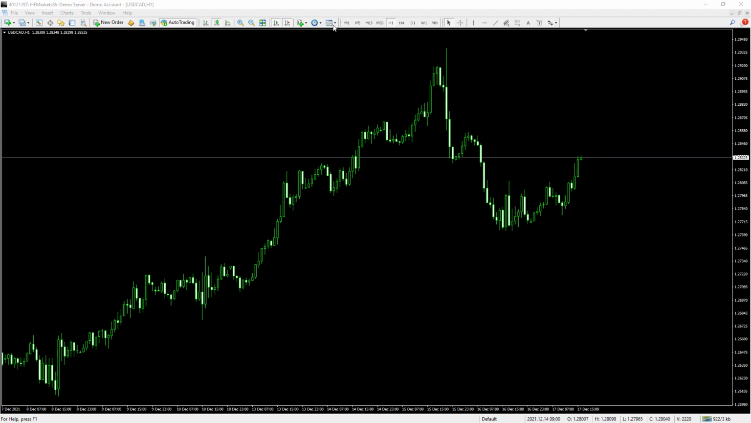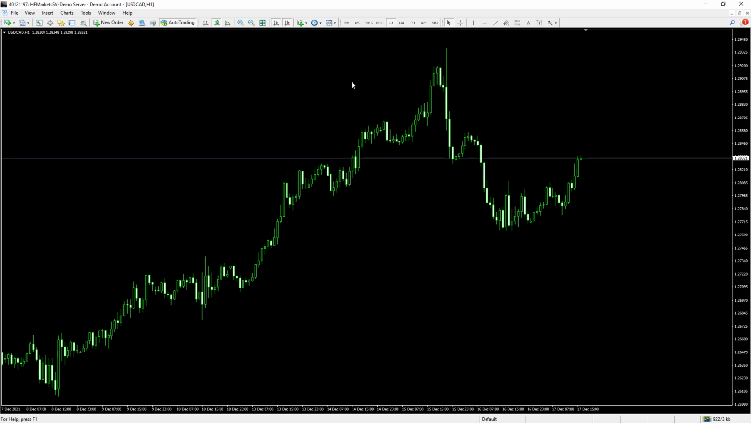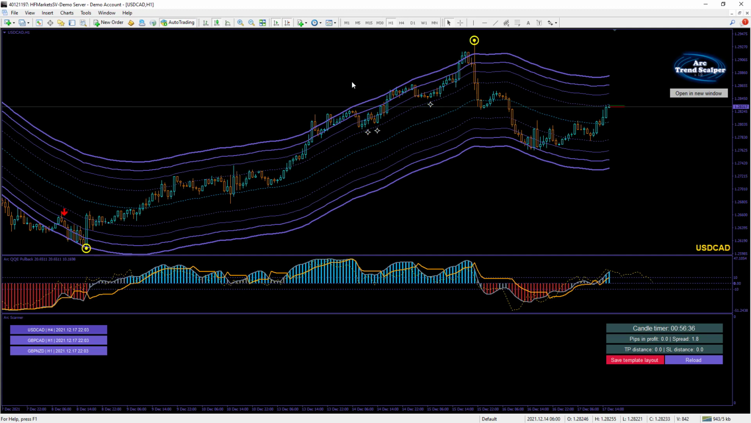What we want to do next is apply the Arc scanner template to the chart. The first time you apply the template to a chart, it can take a bit of time before it updates. Now I've been running the system on this MT4, so it's fairly quick and swift to update. But if you're running it the first time, give it a little bit of time to update.